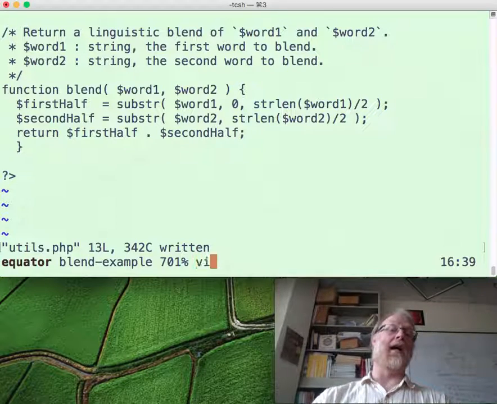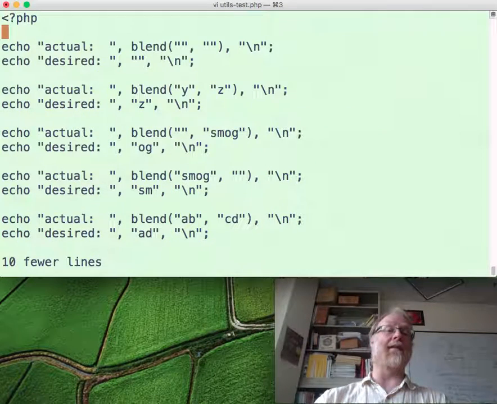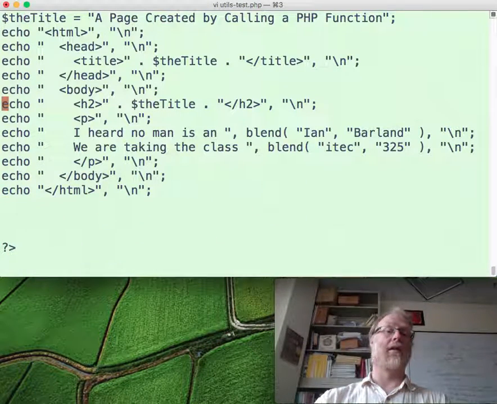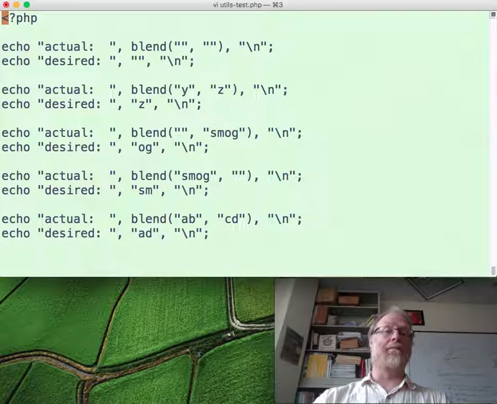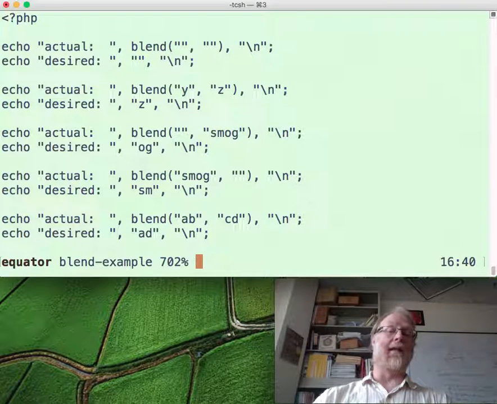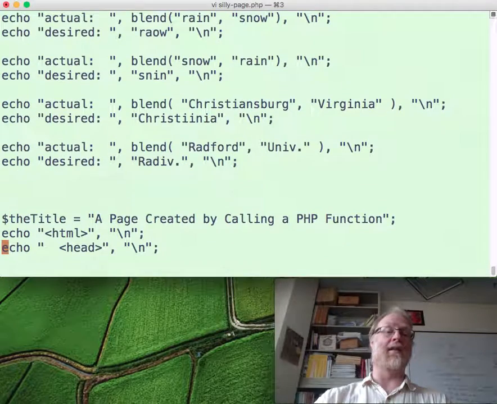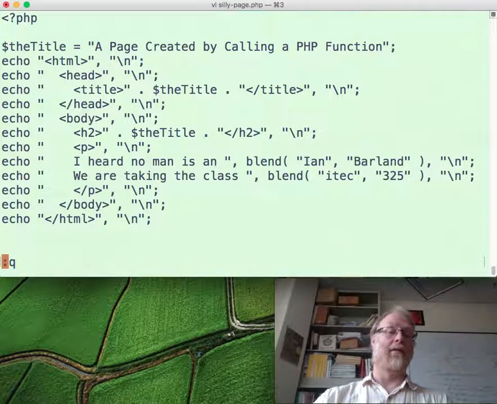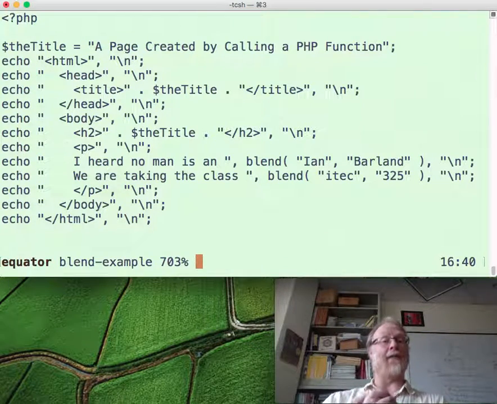Okay. Utils test.php is going to be just the test cases. And finally, I'll come back to this, but the sillypage.php is going to be just the part that prints out the HTML. Okay, I've broken my 3 different tasks into 3 different files, all for a good reason.